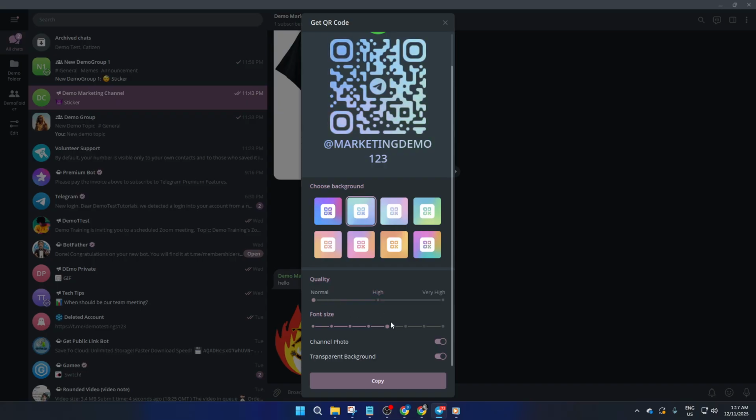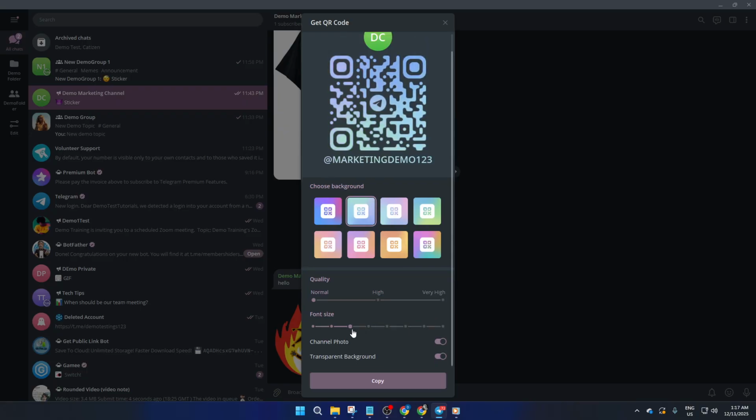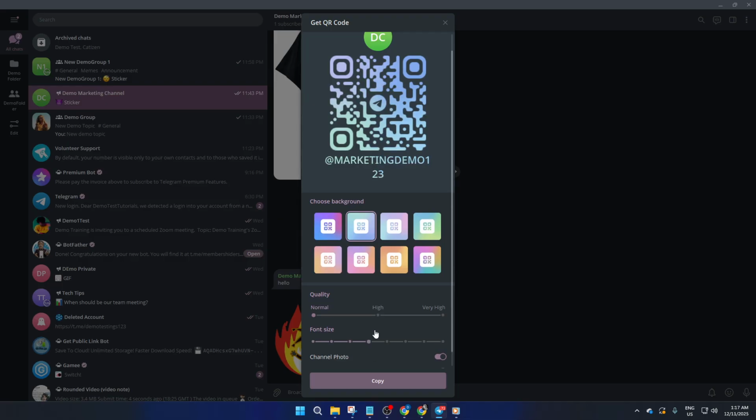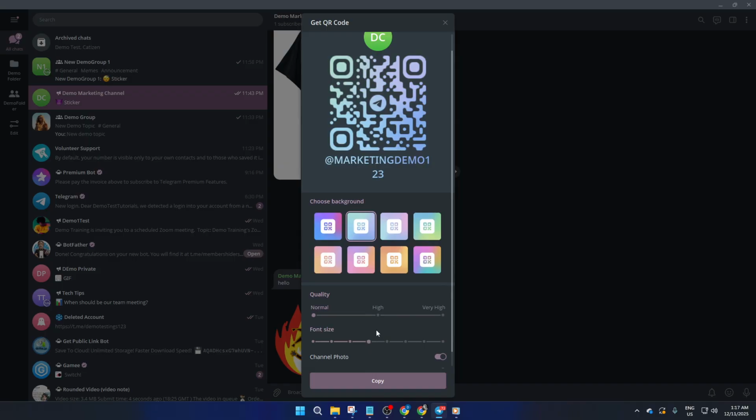If you ran into any hiccups, say you couldn't find the QR code icon, just double-check you're viewing your channel on the desktop app, since mobile layouts can hide or rearrange buttons. So that's how you create a QR code for your Telegram channel in just a few easy steps.